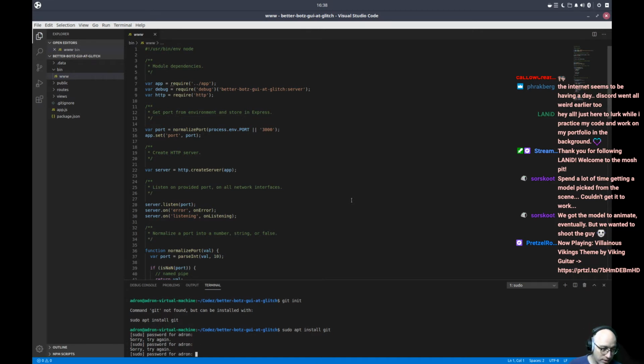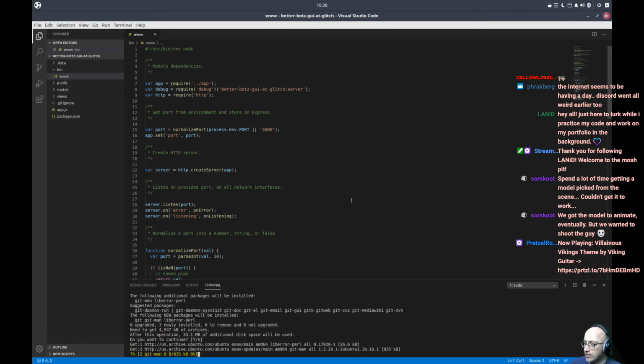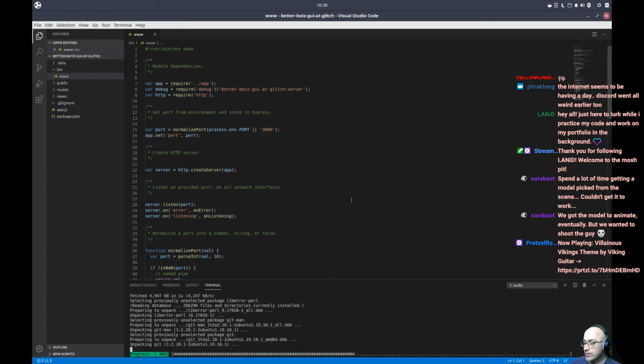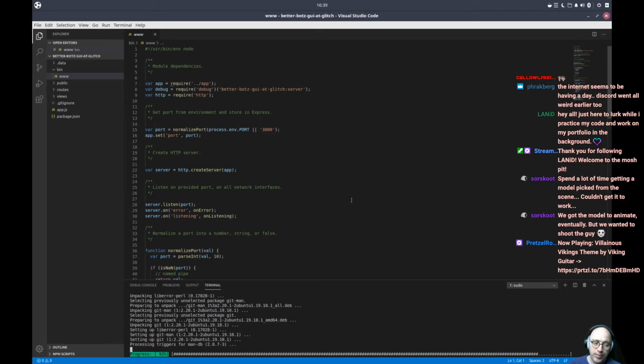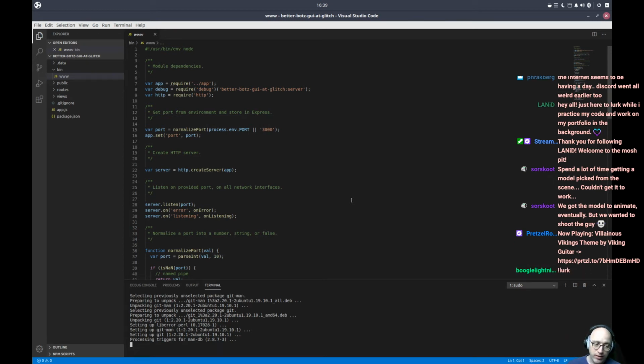And you wanted to... you wanted to shoot the guy. Sounds brutal. Oh, I'm typing the wrong system password. There we go. Okay. Yes, I want to continue. So we're going to install git. Moments like this is when I'm really happy that I have fiber, because I know the whole world is on the internet right now.